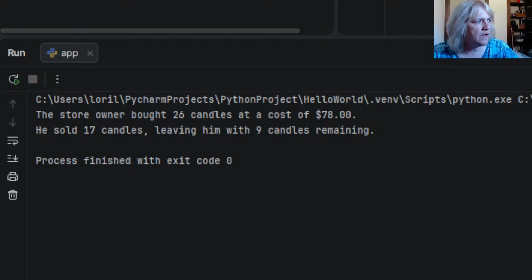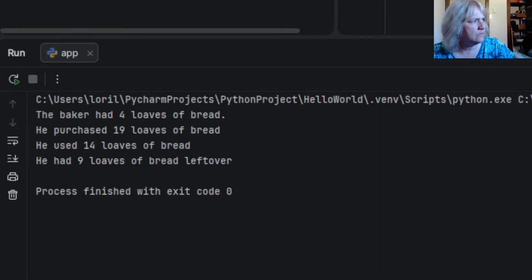So we're going to run that now, and it should give us all the actual values created from the info that we gave it and the values that we calculated. So we're just going to hit our run button, and we didn't get any errors. I didn't have my punctuation put in here. Used 14 loaves of bread.